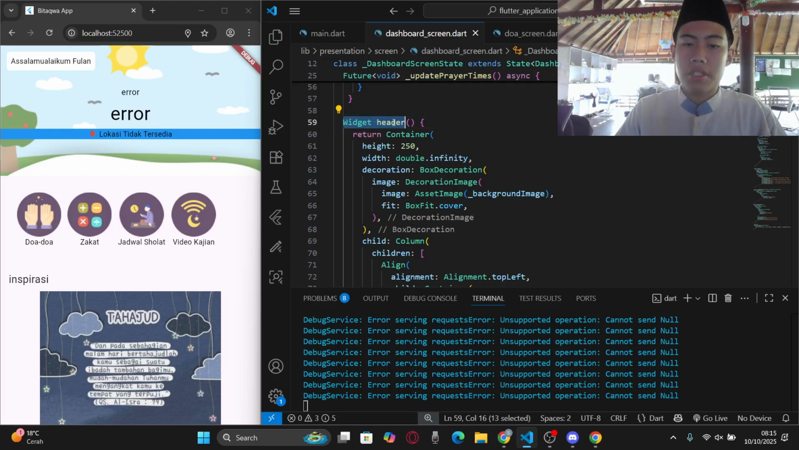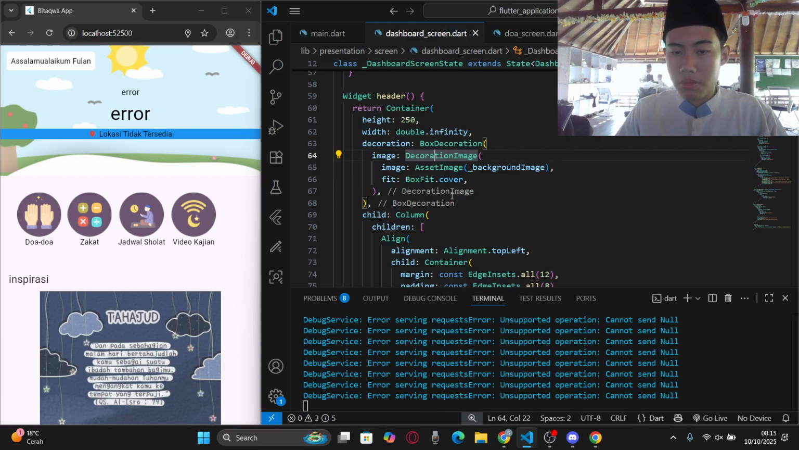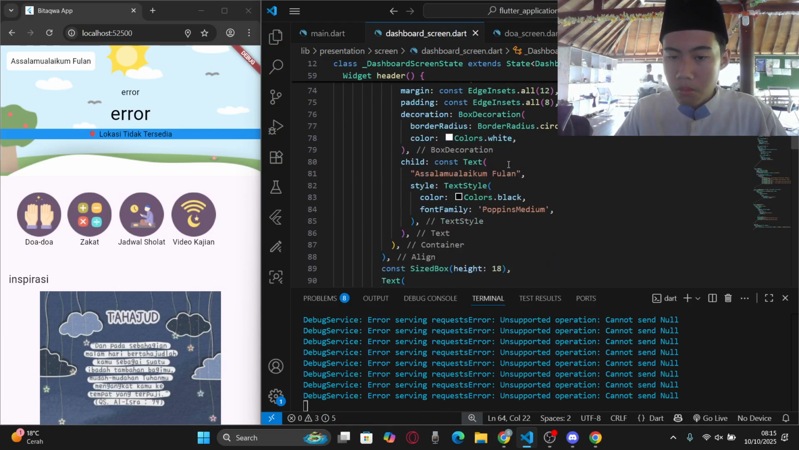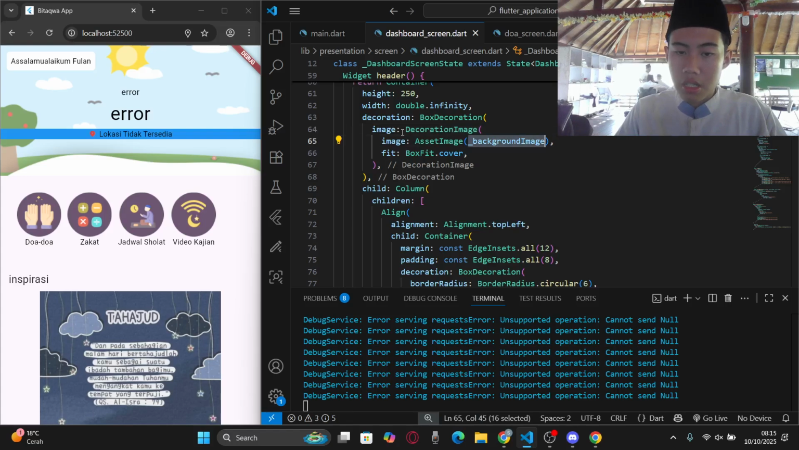So as I said before, widget header calls a widget. What widget is it? Let's return. It's a container. So this container is gonna be a header type. The height is 250 pixels with double infinity, so it fills the width. See, the width is double infinity, so it just fills the width. And decoration is gonna be a box decoration, and then for the image is gonna be decoration image, which is a string, if I remember. Wait, it's not a string. Well, this calls the image, which is the background over here. Then this is this image.